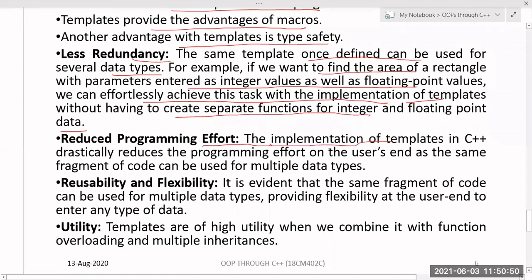The implementation of the templates in C++ drastically reduces the programming effort on the user's end, as the same fragment of code can be used for multiple data types. We just discussed this: if we want to work on 100 data types, we would need 300 lines of code, but here it is done in just 3 lines of code.